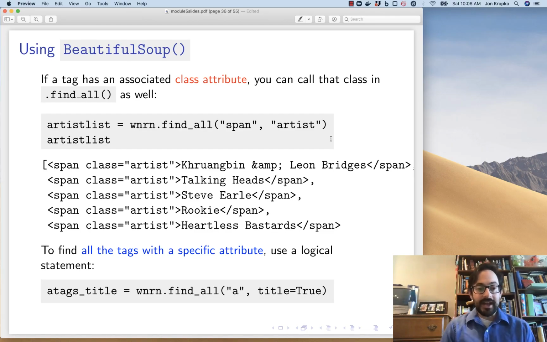And then to find all tags with a specific attribute, like let's say that I'm trying to find all of the A tags for which there exists a title attribute, then I could just write title equal true, and it narrows down my search results to just the A tags where title equals true.